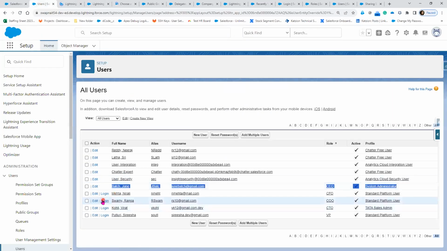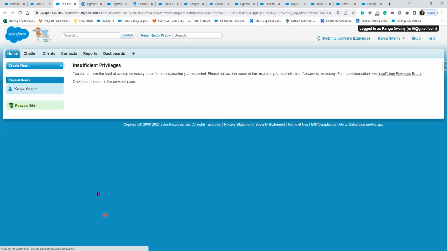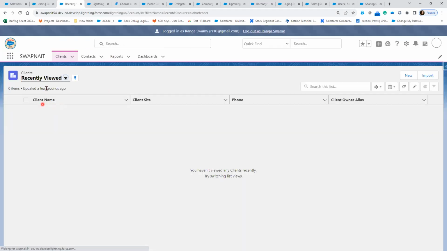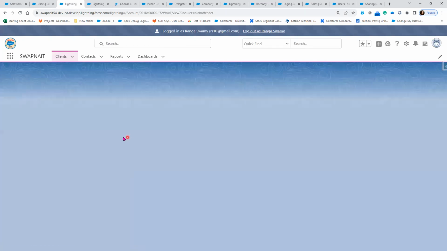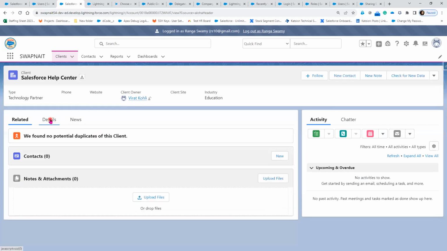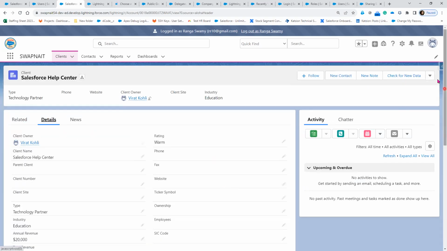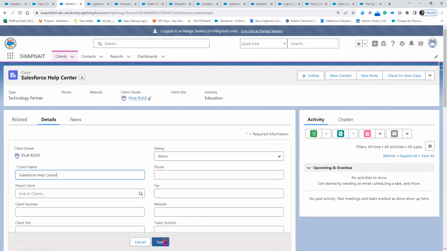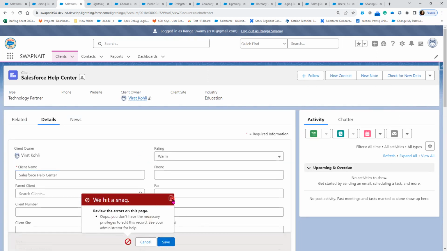Now let's log in as Rangaswamy. Click on this. Switch to Lightning. Now let's go to the client. If I click on all customers, you can see Salesforce Help Center. They can see the details. This person will be able to see the record, but it is read only. If they try to edit it, it will not save the record because they do not have edit access.